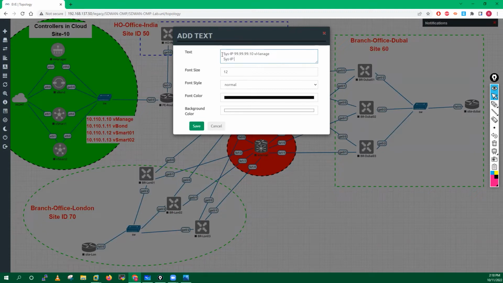System IP 99.99.99.11 I will use on my vBond. I'll just copy this. And I will use 12 on my vSmart in the 99 series, and 13 I will use on vSmart 2. This is for vSmart 1.